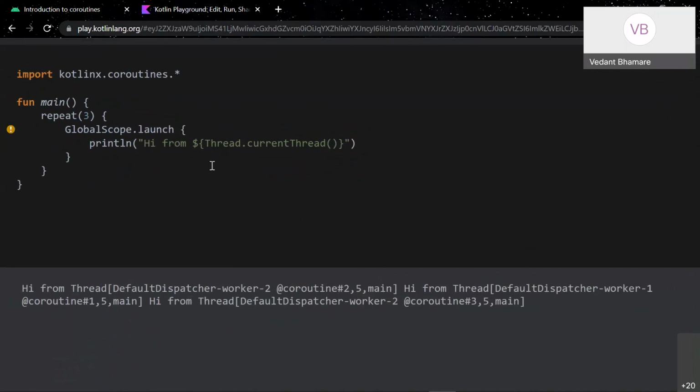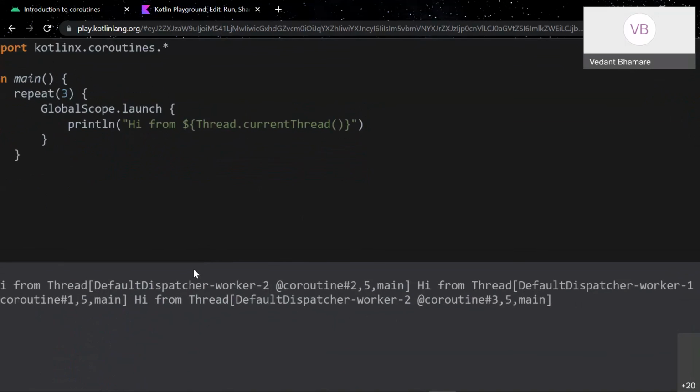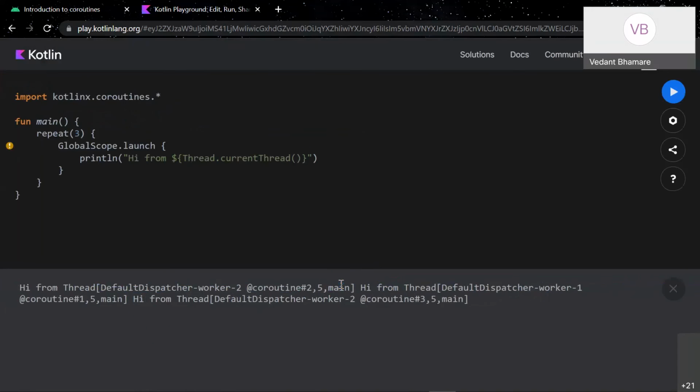So as you can see, hi from, this is the thread name. This whole thing is the name, like DefaultDispatcher-worker-2, coroutine#2. This is the thread name, this is its priority, number 5, and this is the group. This is the main group, and we have run it 3 times. Again, this is worker-1 thread, coroutine#1, and again worker-2 and coroutine#3.